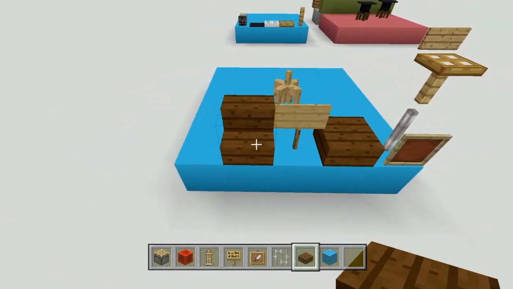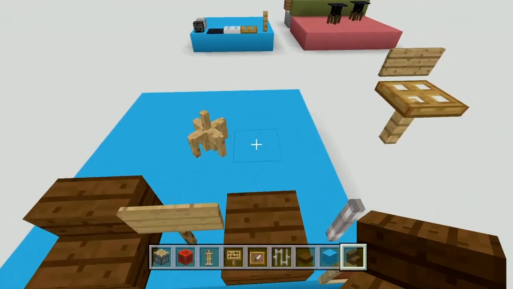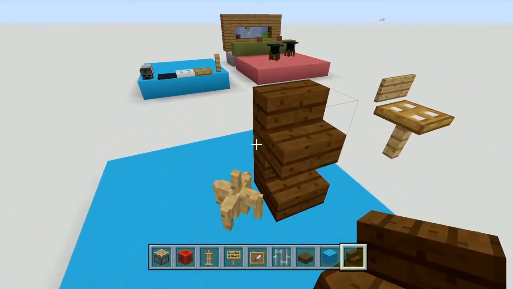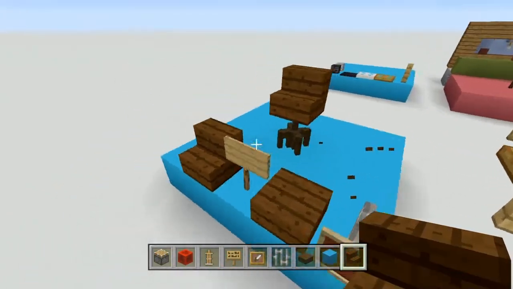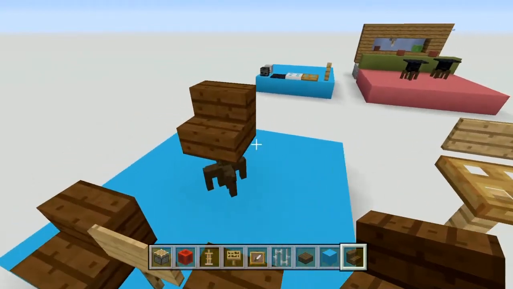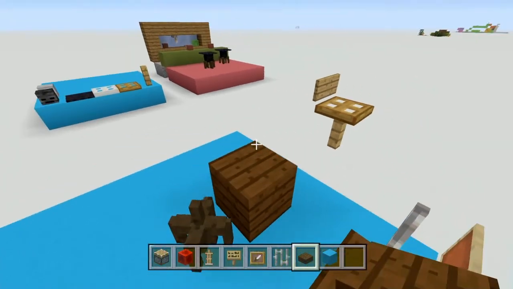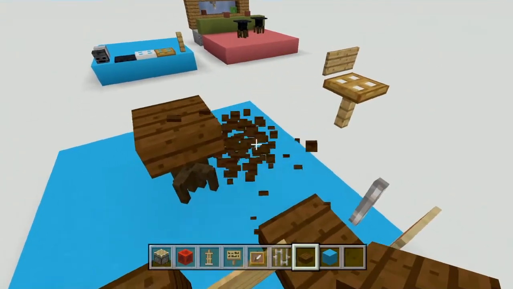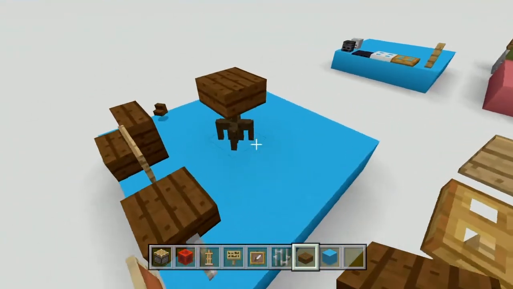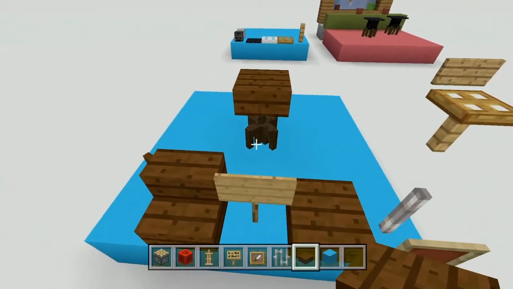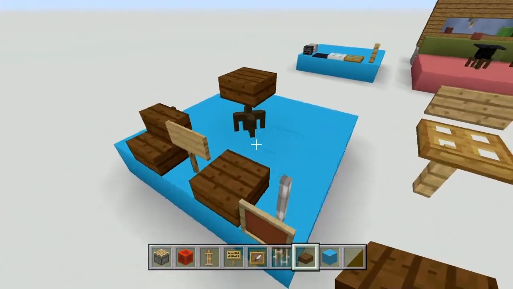I don't really think these stairs look all that great, but hey, you guys might like it. That is what the stair looks like. Let me know what you guys think of that. I'm going to stick with the half slab. I'm going to go dark on this one here because it makes the legs of the stool dark also, which looks really cool, don't it?